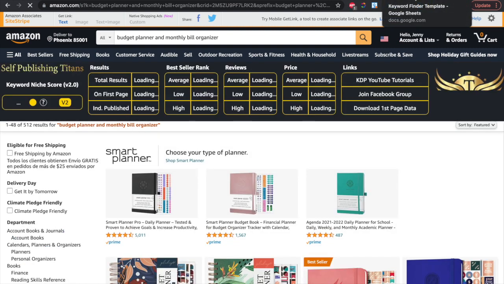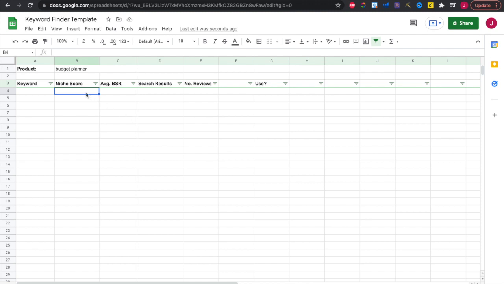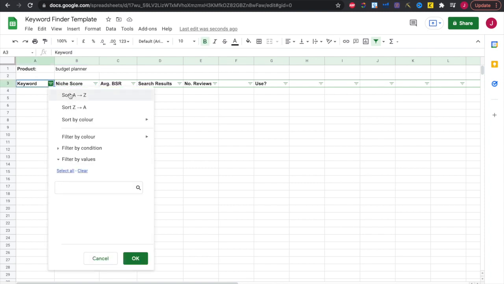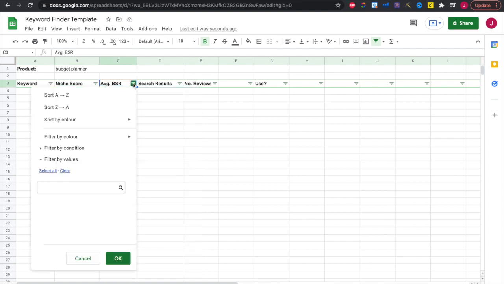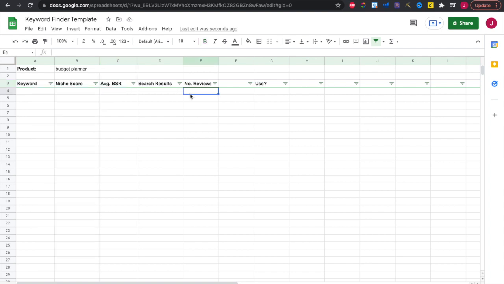I'm just going to wait for the information to pop up. In the meantime, what I do is I write all the information down, and if you have a lot of information and a lot of keywords, you can always filter. So if you press this button at the side, you can filter, which means it will sort it from lowest to highest or highest to lowest. So if you have a lot of keywords and you have different niche scores, you can order it by the highest niche score, or you can order it by the lowest average BSR. So by filtering it and placing these keywords in order, it might give you a better idea as to whether you want to use it or not.